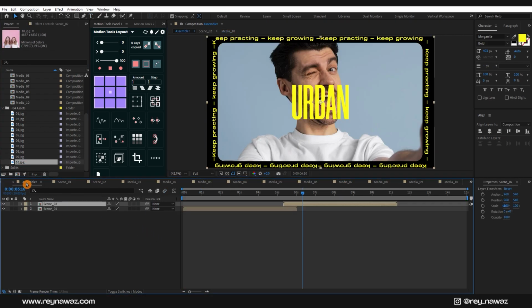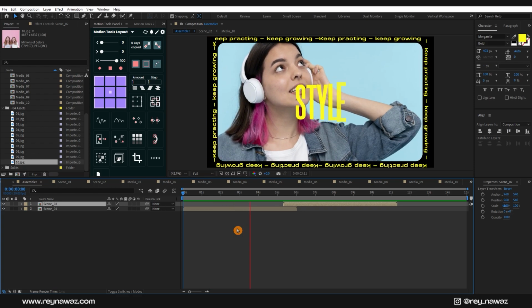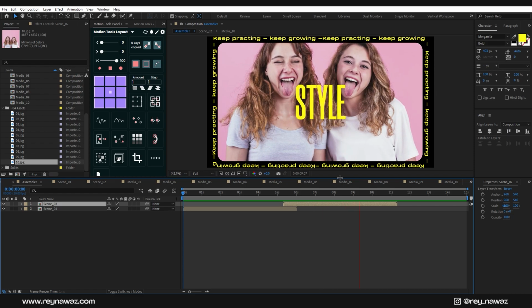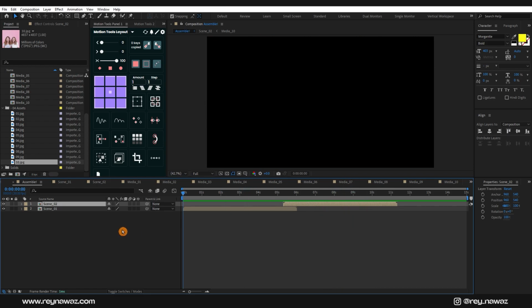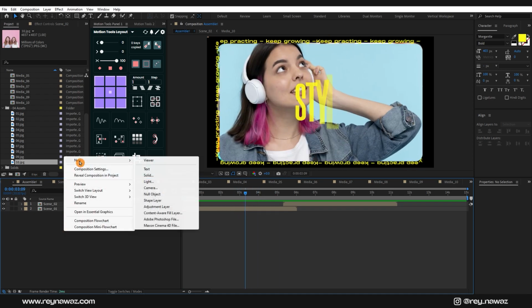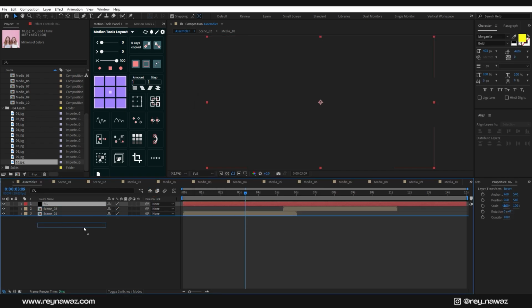Now I'll go into assemble comp, and this is how our final animation will look like. Perfect. So you can change the text as you like. This is how mine looks. Perfect. So finally we have to add the background to this. Simply right click over here, new, and create a new solid layer and rename it to BG. Perfect. Drag it down like so.